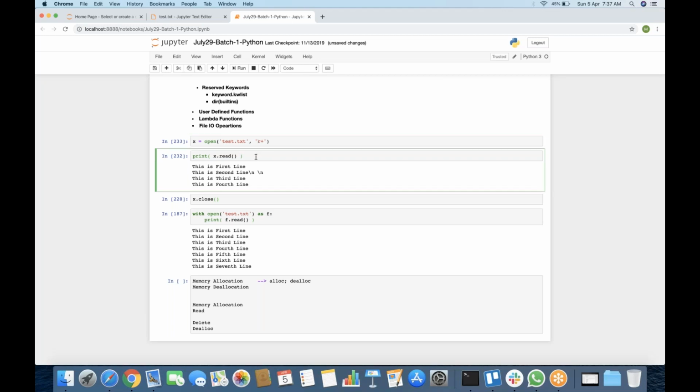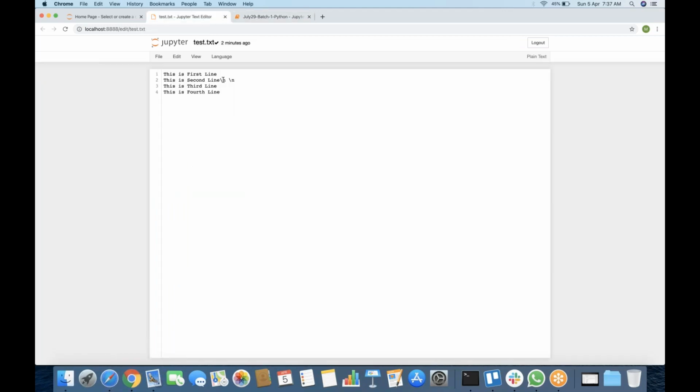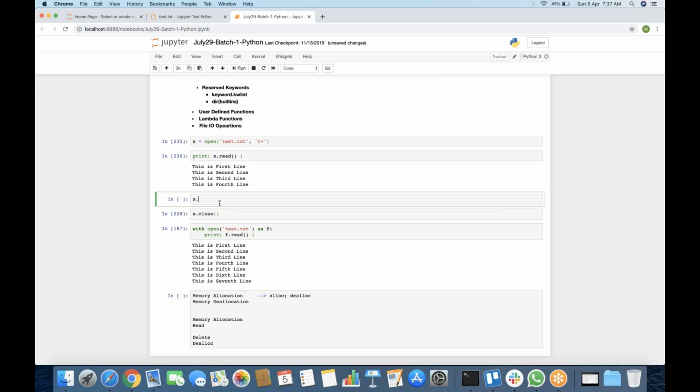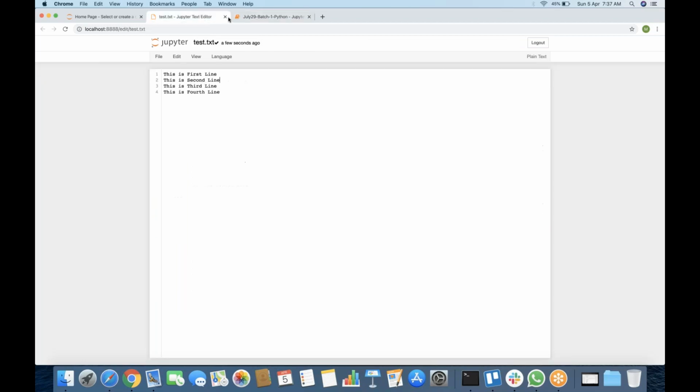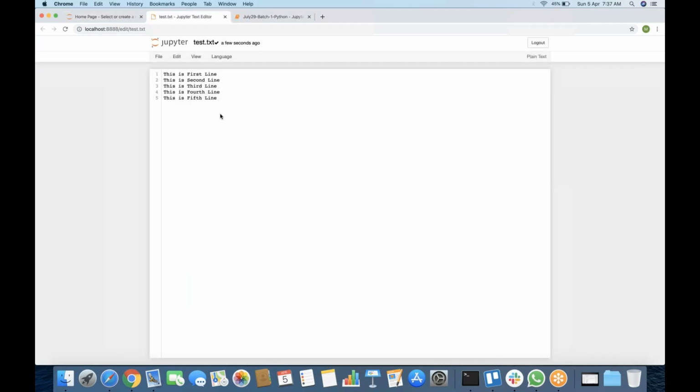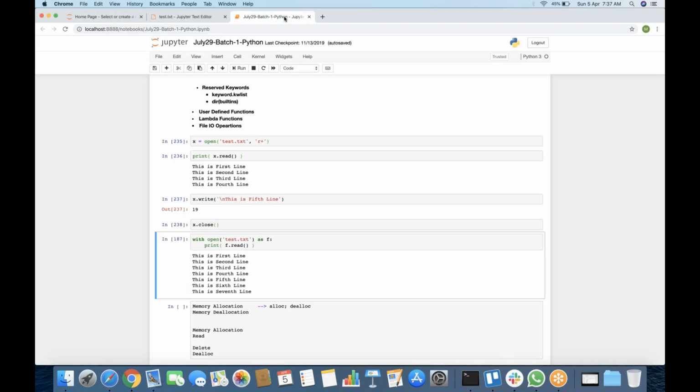All right, so there is another parameter, r plus. r plus is going to read and write both. Let me read this data. We have read the data. Let me remove the slashes. Let me read it back again. Before I close this, I can write. I'm not sure whether it's going to overwrite or not. Let's see. Let me close this and read it again. So it has added, right? It has appended, in fact.